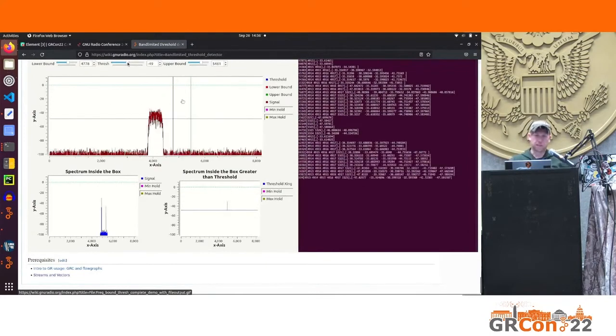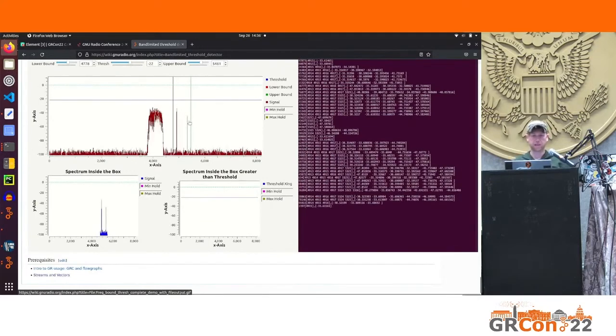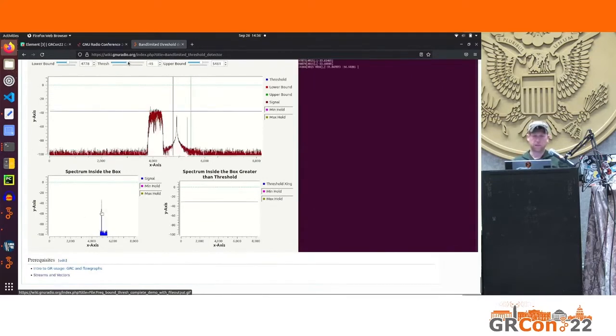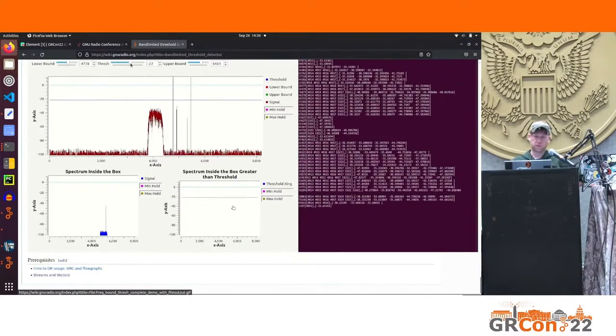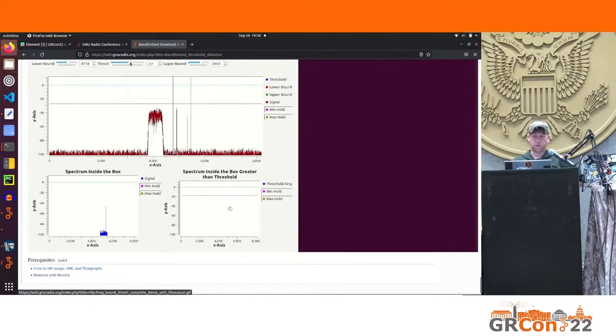And so here you'll see just what's inside the box is shown down here in the bottom left. And then on the right, it's only the things that exceed the threshold. So as I'm lowering the threshold, you'll see the two little carriers pop up.